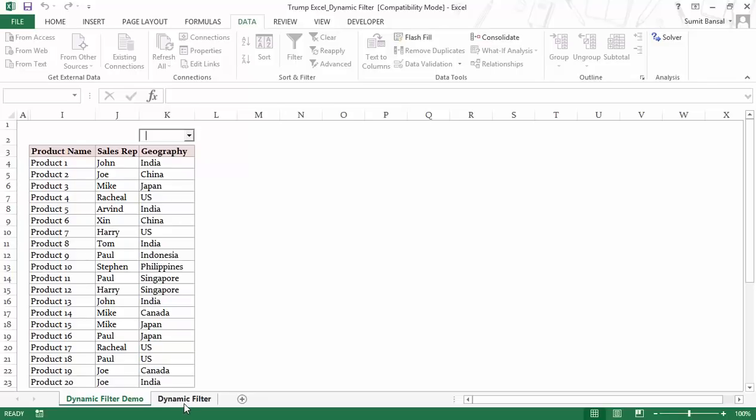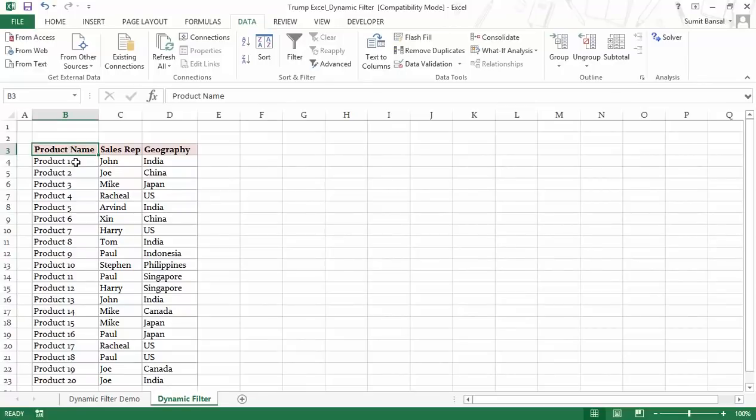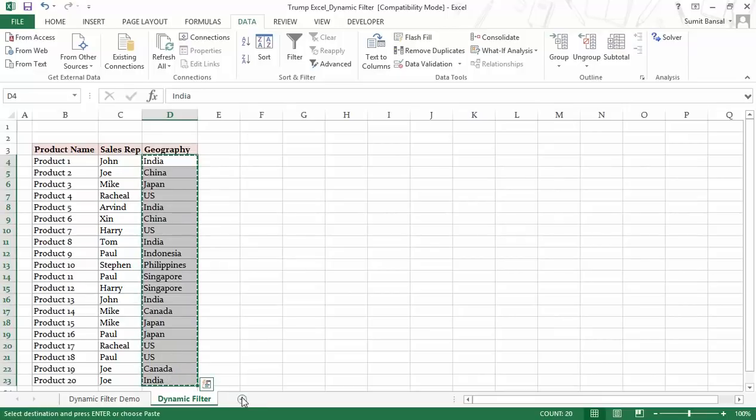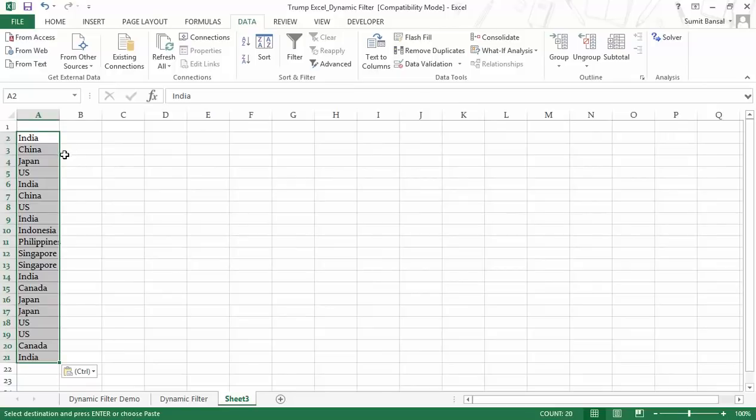Now let me show you how to create this from scratch. So here I have the raw data, the exact raw data, product name, sales rep name and geography, and I would create that. But to first do that, I would need a unique list of these countries because I also need to create a drop down. So I would select all these countries, copy it, create a new worksheet here, and paste the list of countries.